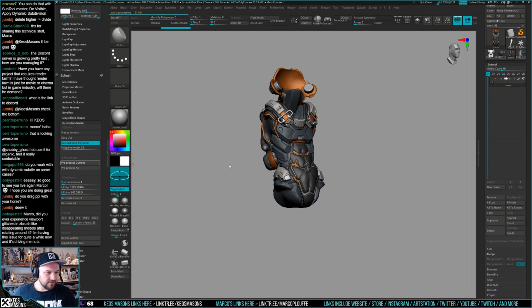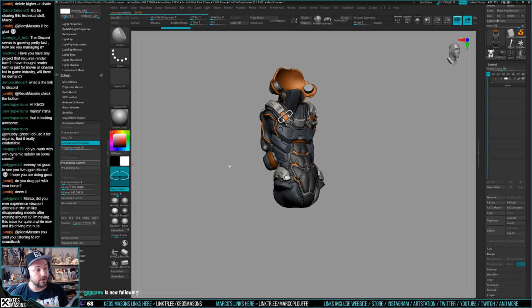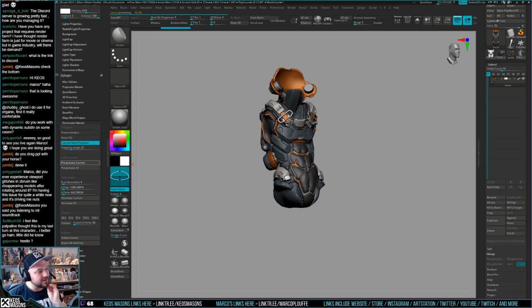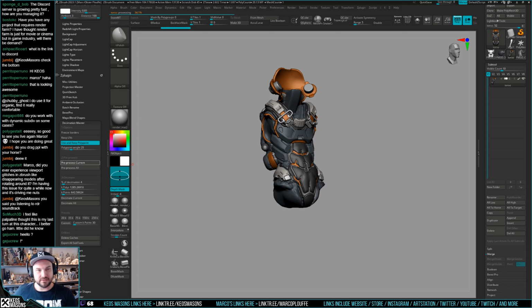Do it. Marco, did you ever experience viewport glitch in ZBrush, like disappearing models after rotating around it? I'm having this issue for quite a while now, and it's driving me nuts. I don't know, but I think it happened to me once, and my guess would be that your mesh is too big for the viewport. What I do, and this is maybe the reason why it never really happened to me, is I always make sure that the character I'm working on is about the size of the starting star or the starting cube that you have. If you go here in ZTool and take the PolyMesh tool, I try to have them be as big as this star, because if you stay within that boundary, it's pretty much the right size.